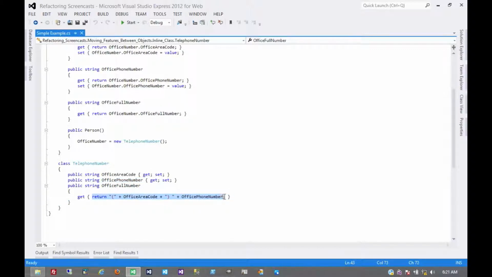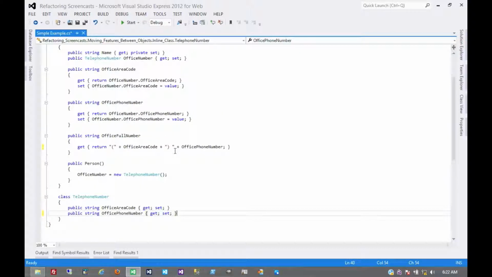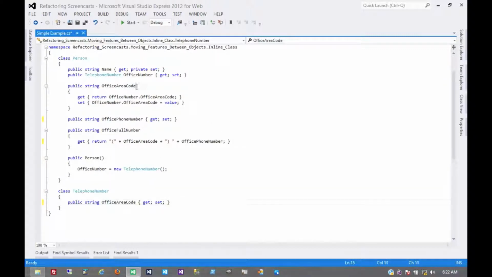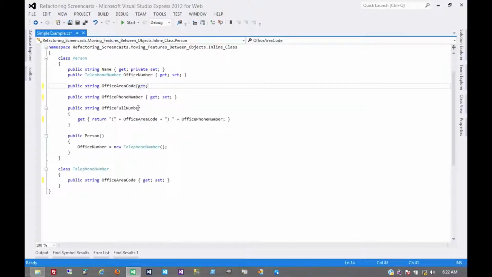So let's take the logic from that and move it back into the class where we're going to inline it. And now we can get rid of that field entirely. And then one at a time, we can continue with the other fields. We can turn this one into an auto-implemented field and get rid of that. Then we can do the same thing with this.